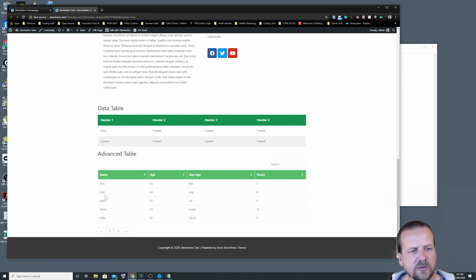you'll see now that we're only displaying 5 rows. And we've got our pagination buttons down here. We can click on the arrow to move through them, or we can click on the numbers directly. And that's the basics of the advanced table.